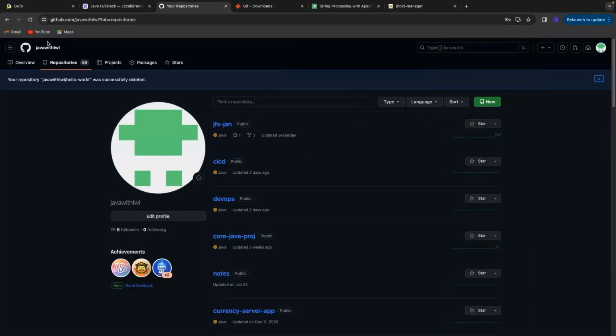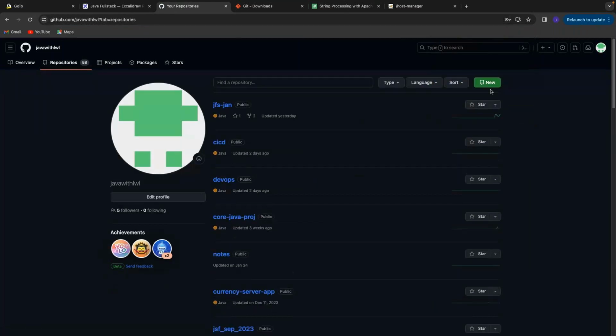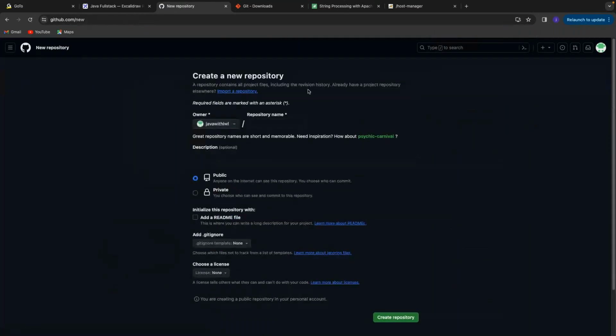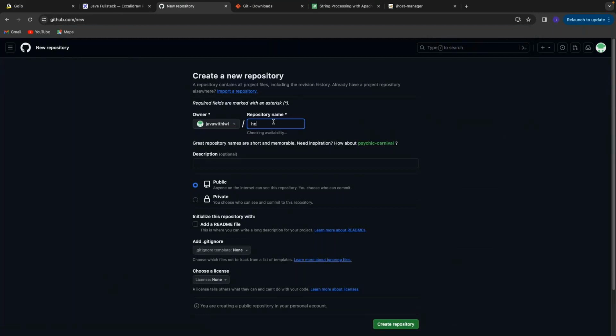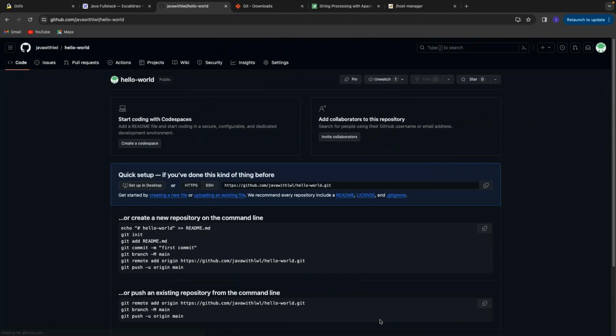Okay, now I'm going to create one new repository. I'm going to create it here. I'll name it hello world. I'm creating it as a hello world repository, and we are not making it private, we are making everything public. Okay, I created a repository.